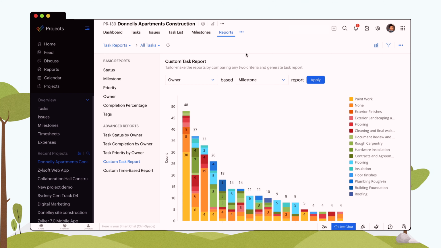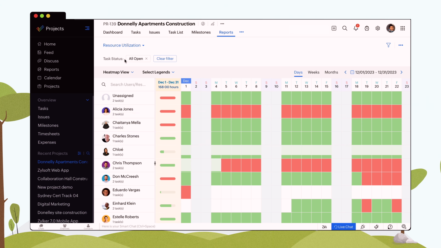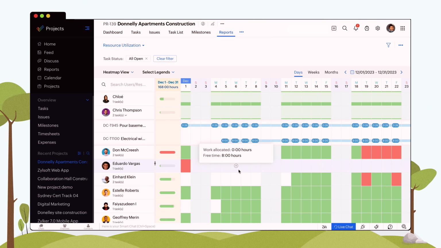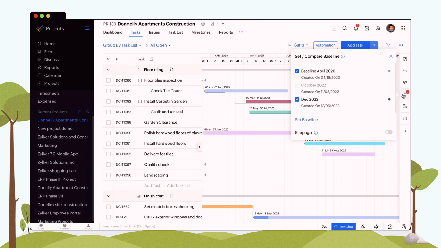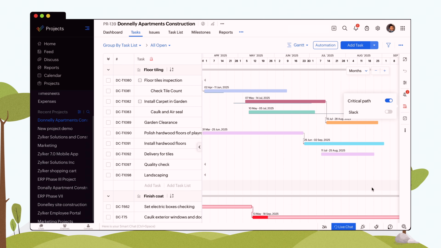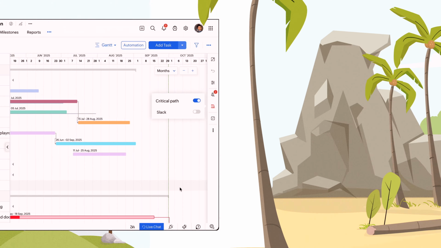With comprehensive reports like task reports and resource utilization charts, you can identify bottlenecks and make informed decisions. You can also track dependencies, set baselines, and view critical paths using Gantt charts. And it doesn't stop there.